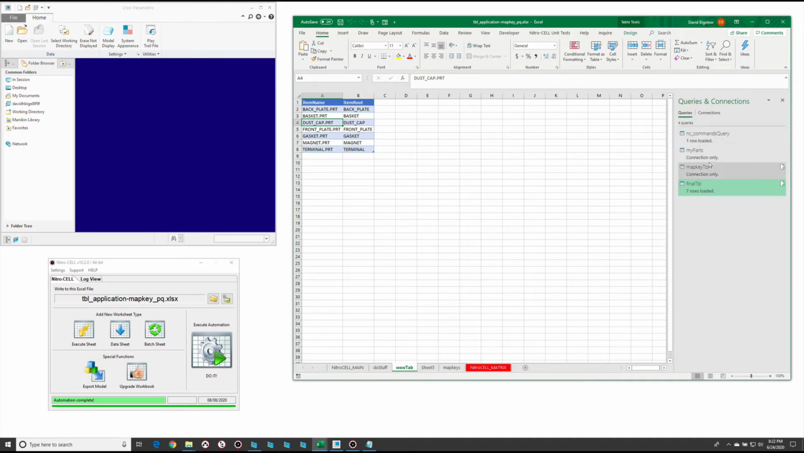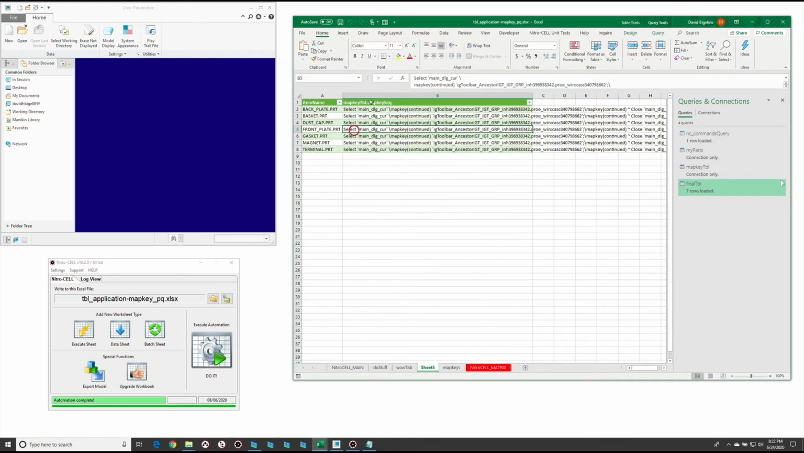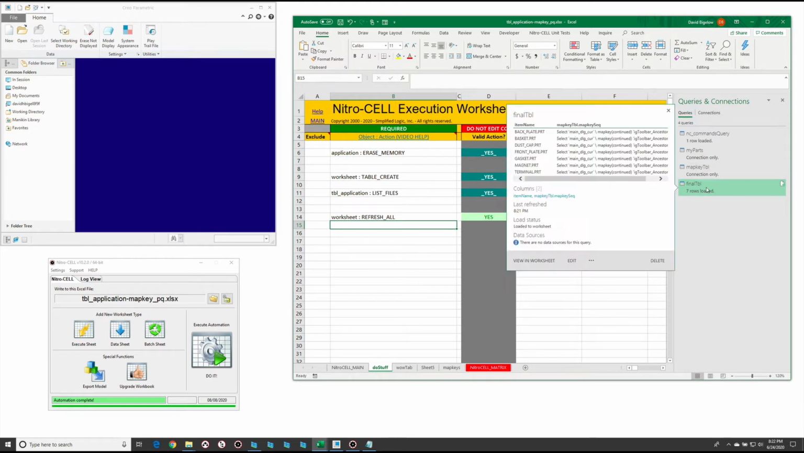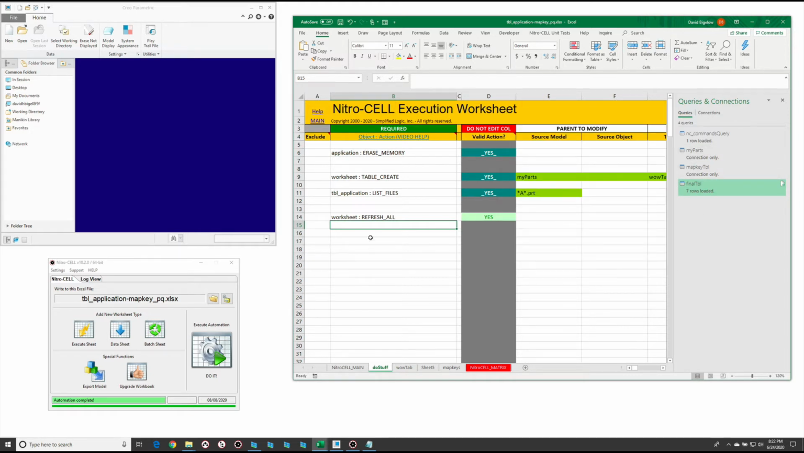And then we're connecting that to the map key table to generate this final table of, for each part, we're going to run that map key. So the very next thing we need to do is refresh all of the data connections in Excel. That'll force all this joining to occur.